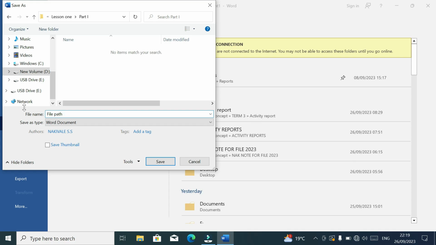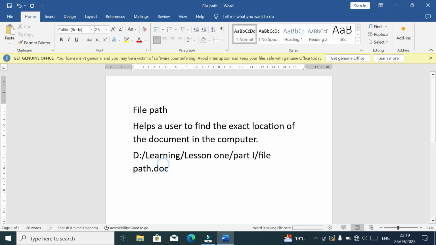Oh no, I don't need to put a dot, because this one down here on save as type, it is well specified that it is a Word document. So I come and save.